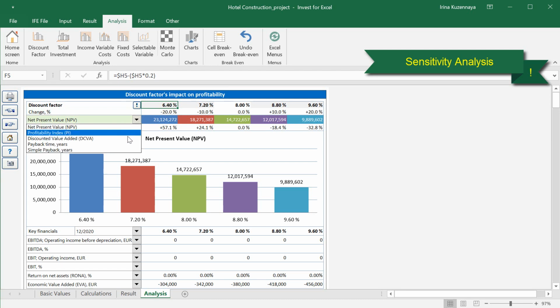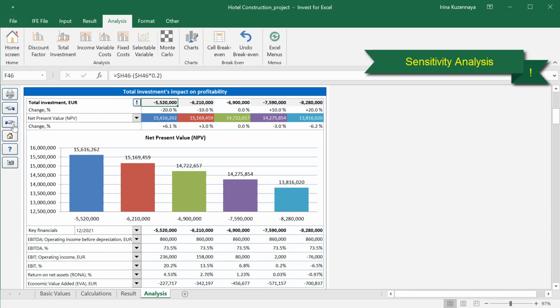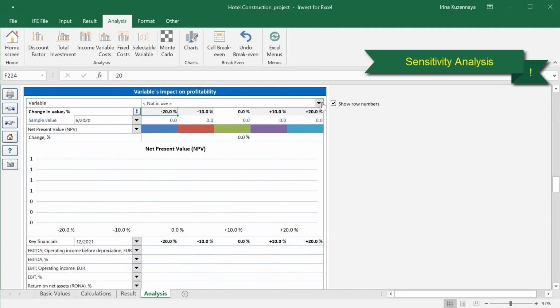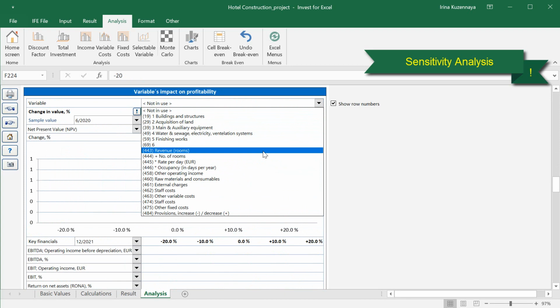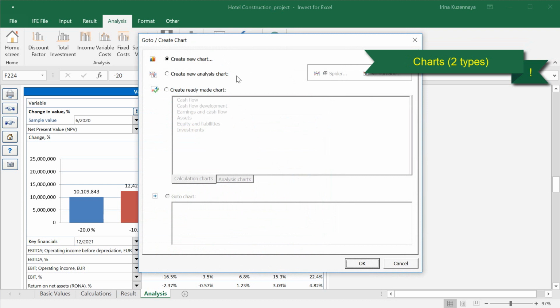By clicking this button, we can choose the profitability indicator we are interested in. For example, let's take a look at discounted value added. Below you can see the impact of this variable on the other annual key financials, such as EBIT, return on net assets, and others. In similar way, you can assess how changes in total investment, income, variable or fixed costs affect the profitability. In addition to that, we have 6 extra pre-built tables where you can choose any calculation row as a variable for the sensitivity analysis. Just a few clicks allow you to create a chart. You can create it manually or you can use the ready-made chart function.